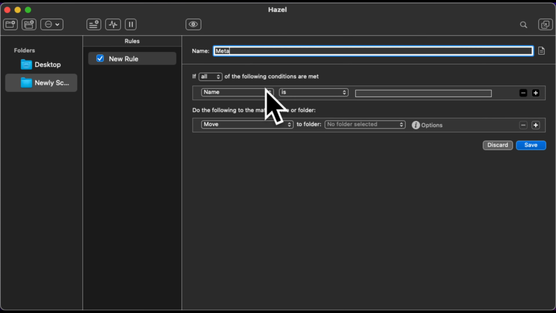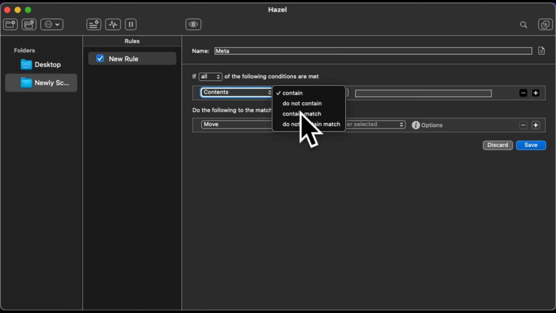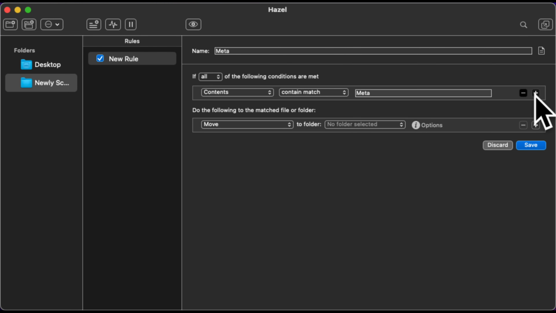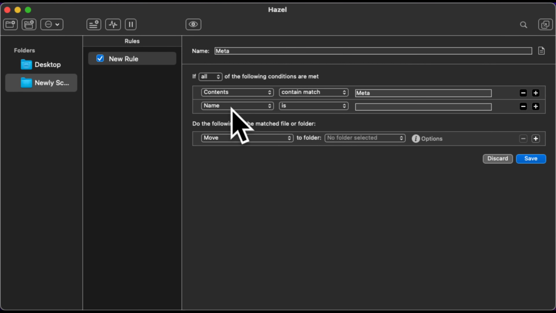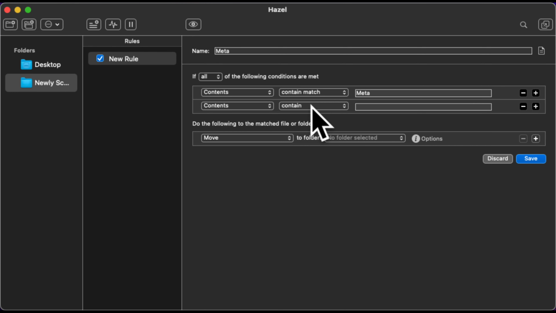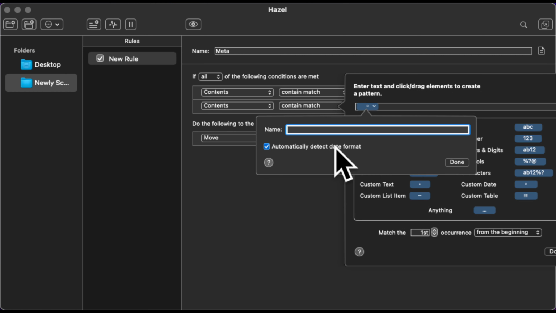I'll call it the rule Meta, and it says if all of the following conditions are met, and I'm going to go down here to contains match, and I'm going to put in the word Meta, done. And I'm also going to say another condition I want is a date rule to make sure there's a date in the document. So if contents contain match, and then I'm going to put in custom date. I don't have to do anything else other than give that token a name, call it token date, and done.